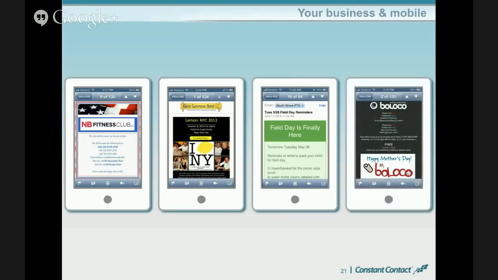Boloco, a chain of burrito restaurants, announced their Mother's Day promotion with a simple email. As with the first two here, the text could be a little bit larger, and I'll talk about that in a minute. But it's very simple, has a note, has a button, and it tells you what to do. You'll note that even at this teeny-weeny size, you can see free on here. That's what you're going to be able to see from the home page, and you're going to want to click on that to see what's going on, especially if you already have a relationship with Boloco.